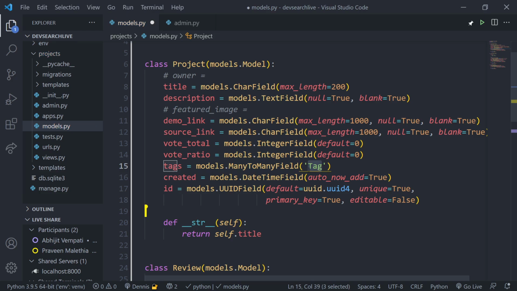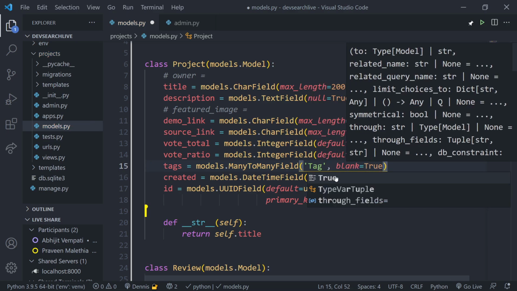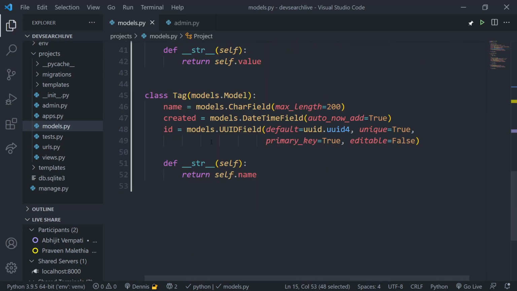So that's just going to delay it, and it can still make that relationship. So you don't have to create it as a string if the tag model is above the project model. But because it's below, I'm just going to add a string. Now in here, all we're going to do is set blank to true. That just means that we don't have to select this in the project form. When we're submitting that, we want blank to be true, so we don't have to select a tag. So we created that relationship to that tag model.